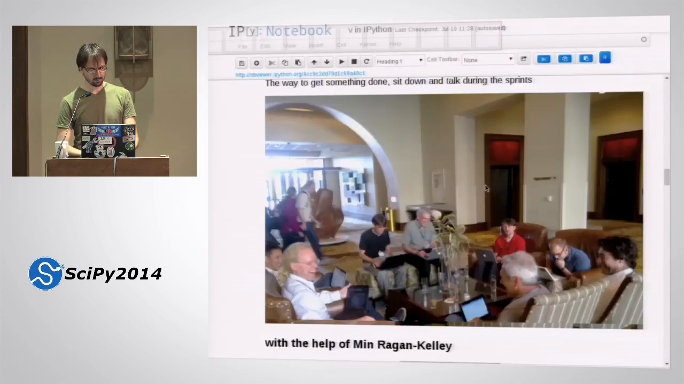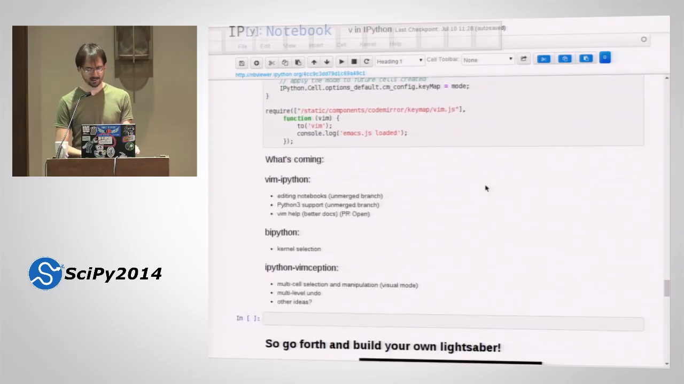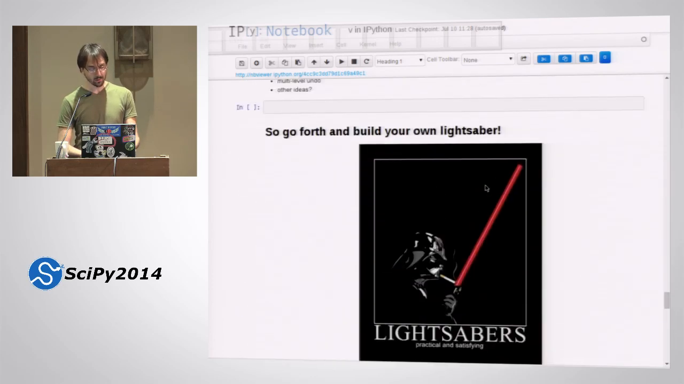Yay. So, Anna's gonna walk around, and I'll just start taking questions early so I have a little bit more time. Oh yeah, for the Emacs users.